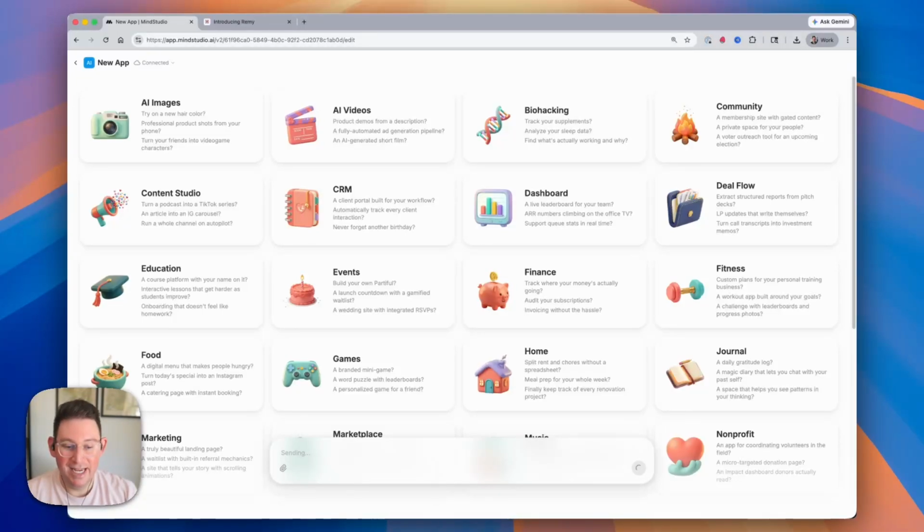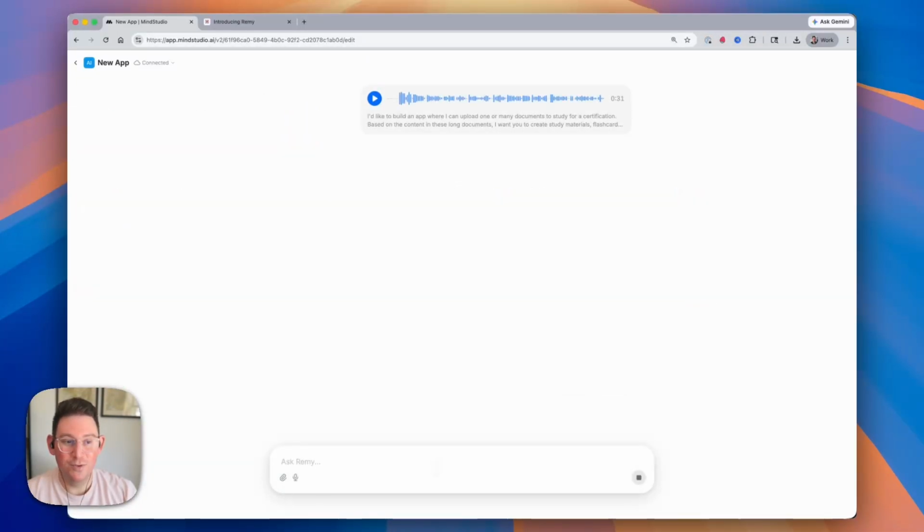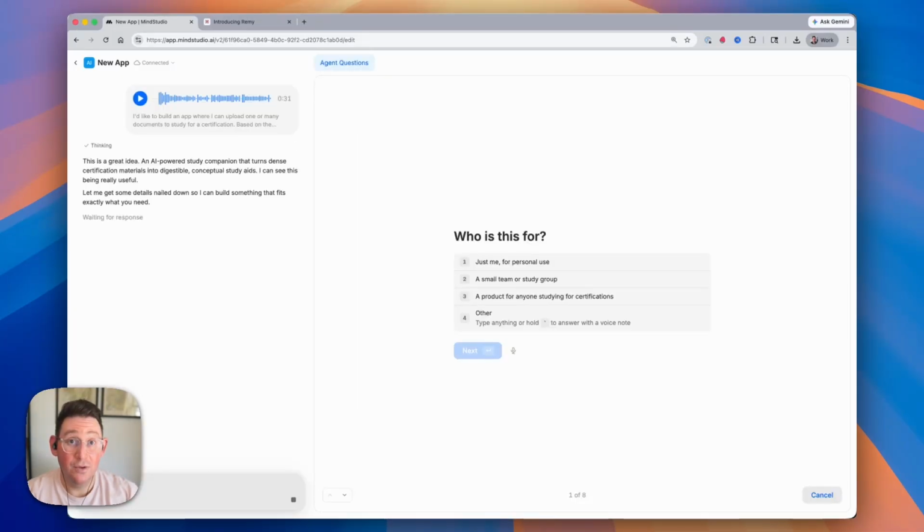So it is now sending the message over to Remy, and Remy is going to begin building our new app for us. So we're going to let it think. I'm going to go ahead and skip ahead, and along the way, I'll show you some highlights as it begins building our app. Okay, so the first section, every time you build a new app, you'll want to answer some questions. We'll go through each of these questions and make sure they get answered.